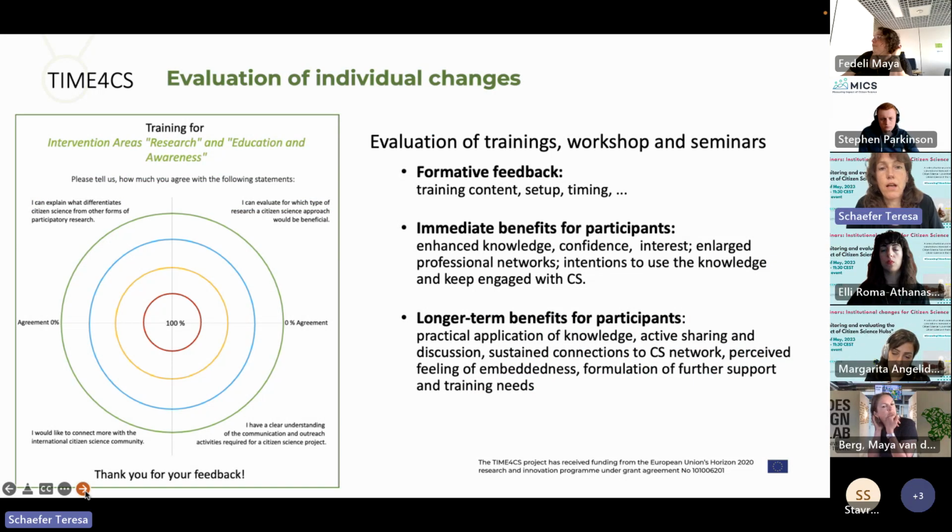Here's an example of how we evaluated individual changes. I put some indicators here that we wanted to collect via questionnaires, for instance, formative feedback on the trainings that we developed within the project, the immediate benefits like knowledge, confidence, interest, and the long-term benefits like taking this up in practical research.